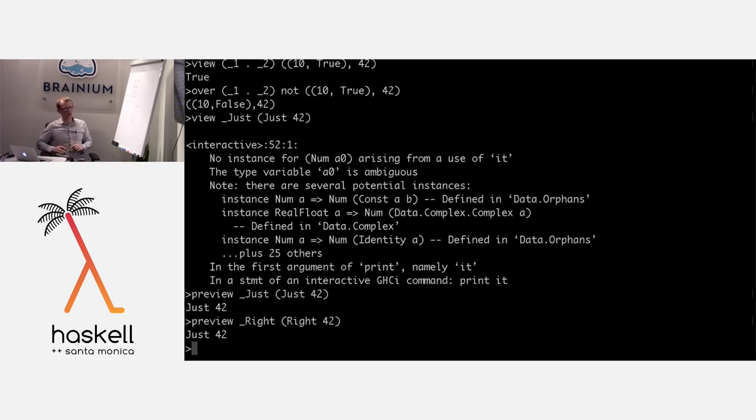Okay, so _Right is what we call a prism. It's an idea like a lens, but instead of picking out a structure deeply inside another structure, it picks out a structure which may or may not be there, like a constructor for a sum type, like Either. So Either can be a Left or a Right, and I can say, is this a Right? If so, pull out the thing that's inside the Right, and that was 42. And it succeeded, so it marks the success with a Just. So it says Just 42.